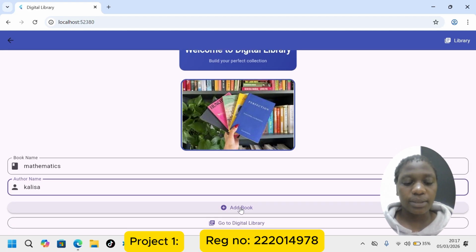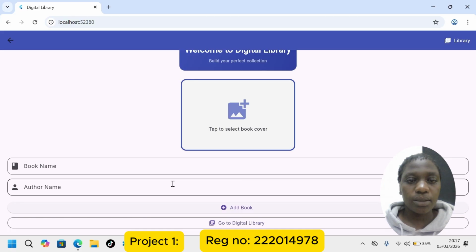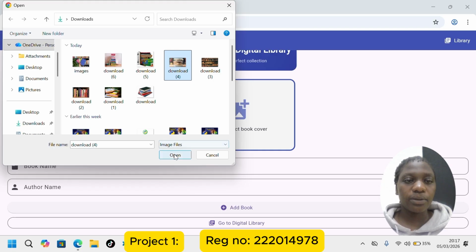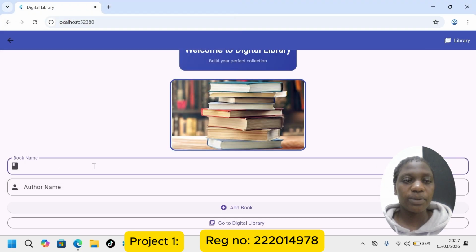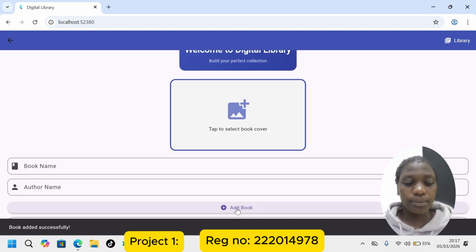Once the user clicks on add book, they get a message telling them the book was added successfully. We can add another book also by tapping here to add a cover of the book. Let me choose this one. Book name computer. Author name Kanyana. Also click on add book. This is the message telling book added successfully.